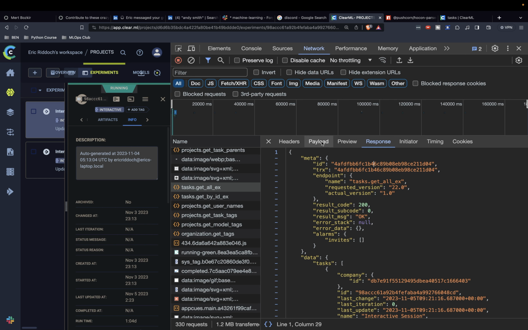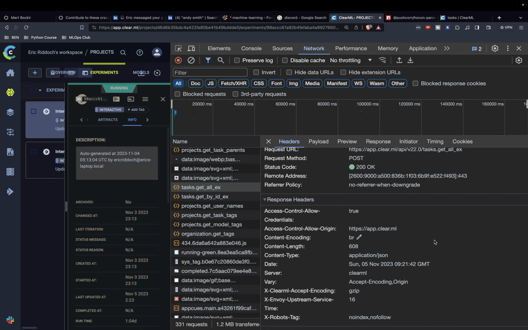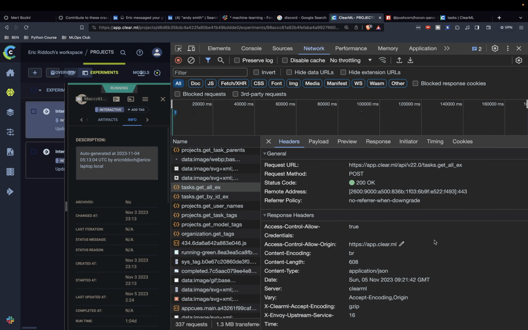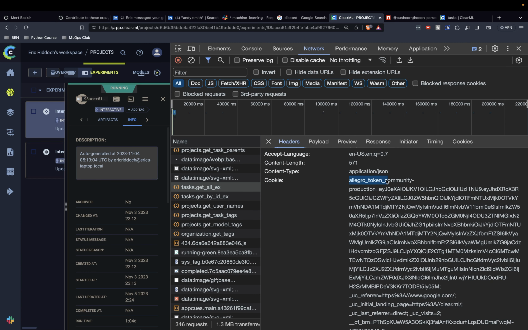But as part of that debugging process, I was able to come to the headers section of one of these requests, and I could see that the token was getting included in the request. And that's here in this cookie, if I'm not mistaken. Here it says Allegro token community. So yes, this looks like a JWT token. So I believe this is the JWT token.